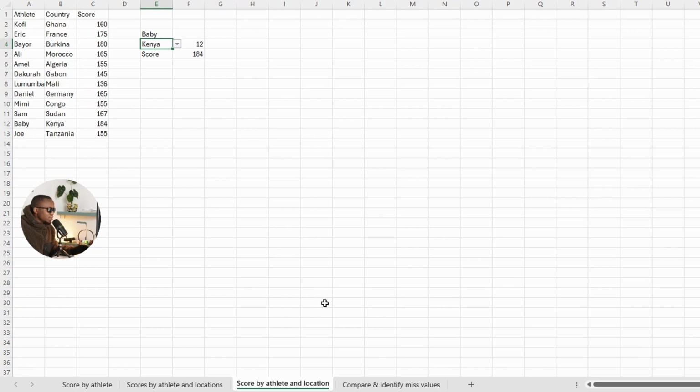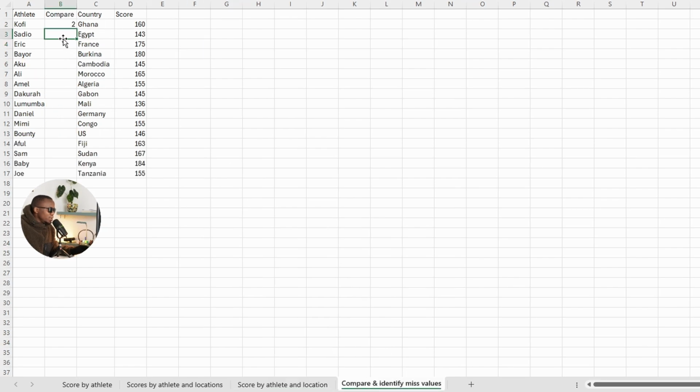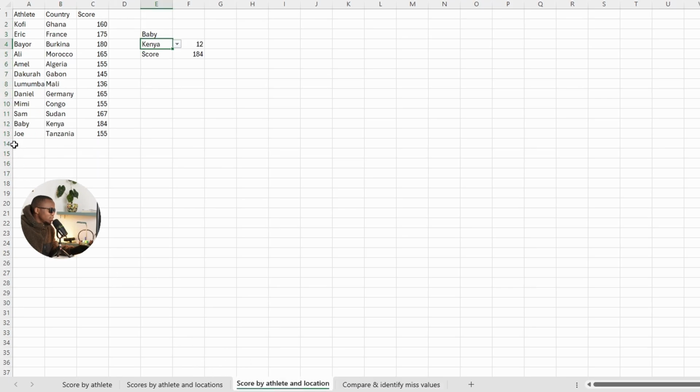You get it? So what I can do here is, if you want, you can double click here. Just double click here. And then you see that it has indicated the location of the other people. So Joe, for instance, is found and is located on row number 13.